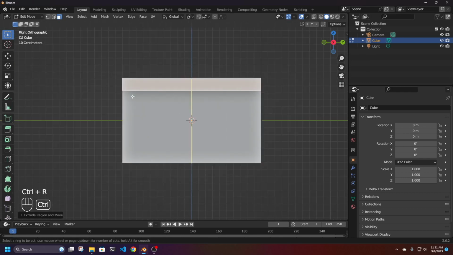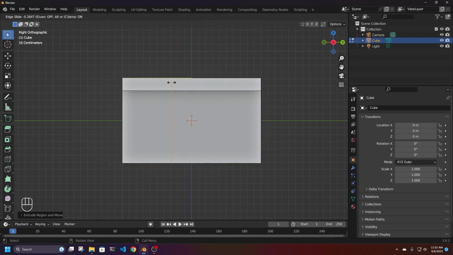press Command R or Control R, and you see this yellow horizontal line. When you bring the mouse to this edge, you click and then you move it to the left a little. So this is fine over here. We press Command R again over here. This yellow line appears. We click and move it to the left a little, somewhere here.